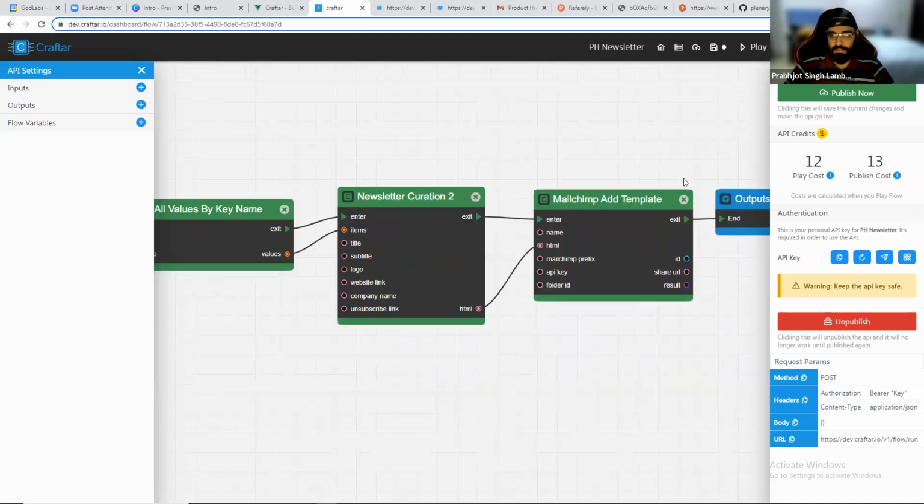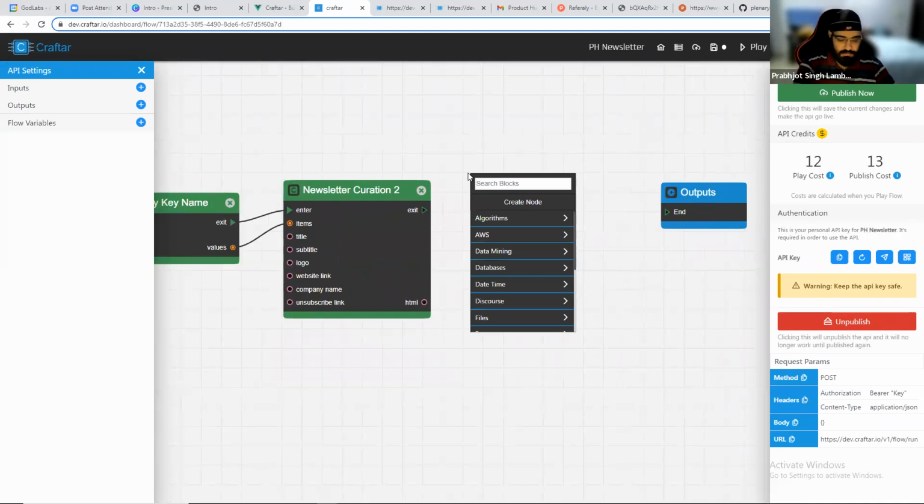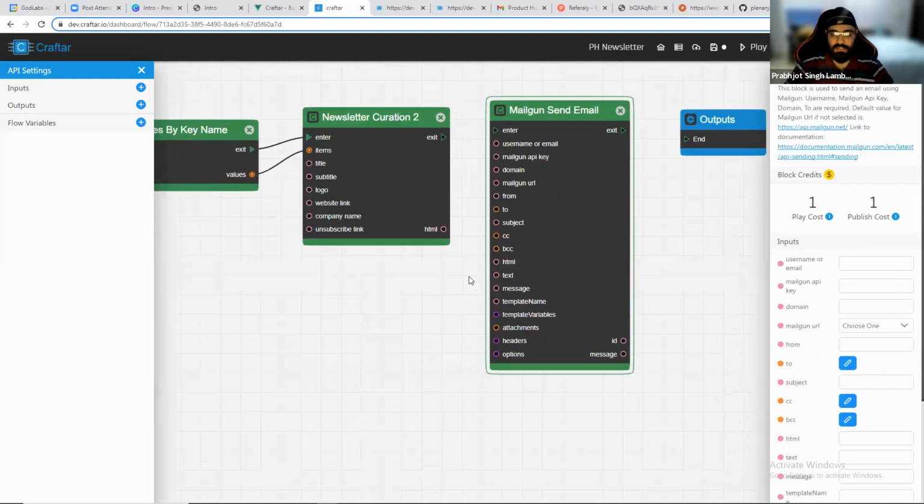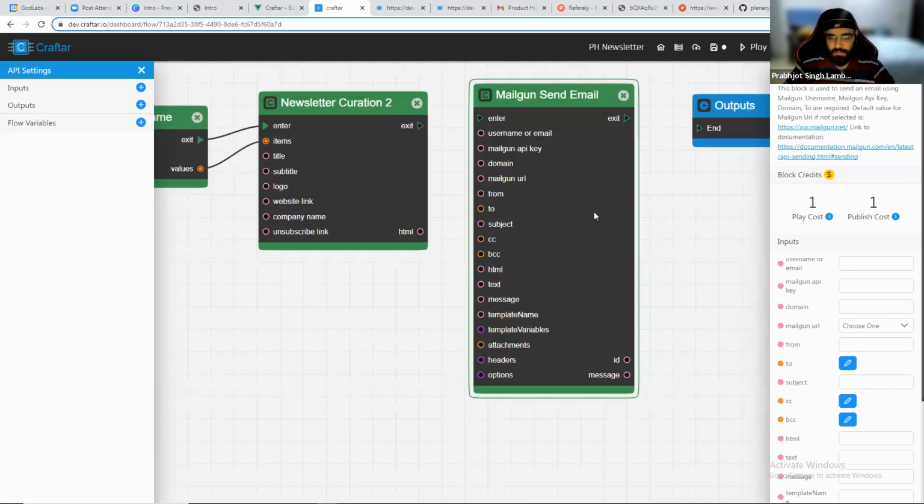Awesome. So now instead of this, I could use Mailgun as well. So I'll just show that now. I'll search for Mailgun. There's a block Mailgun send email. So this is a huge block, but most of the properties are optional, and there'll be documentation, so it's easy to understand what's where. So I'll just give my Mailgun user ID.